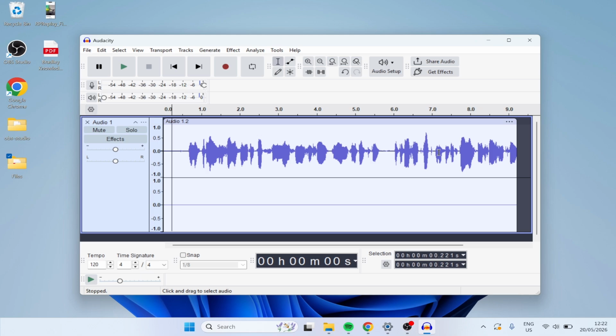This video will show you how you can fix the no sound issue on Audacity. So if you play the track but you don't hear anything, this video will help you out.